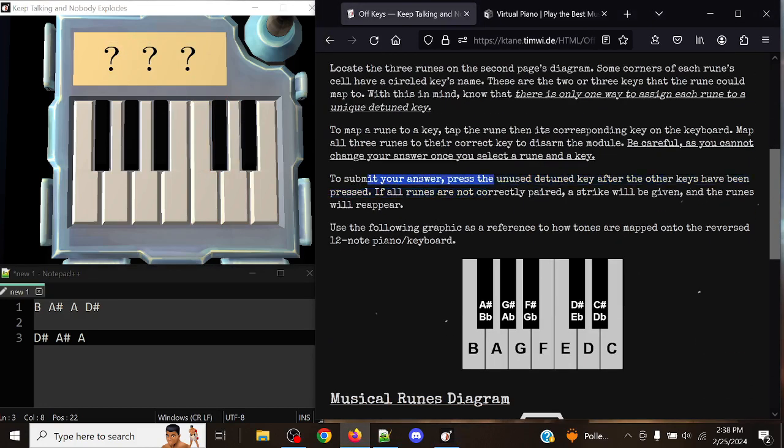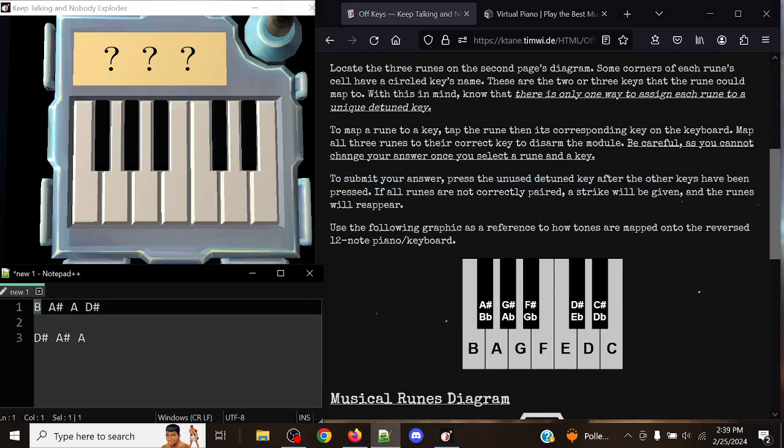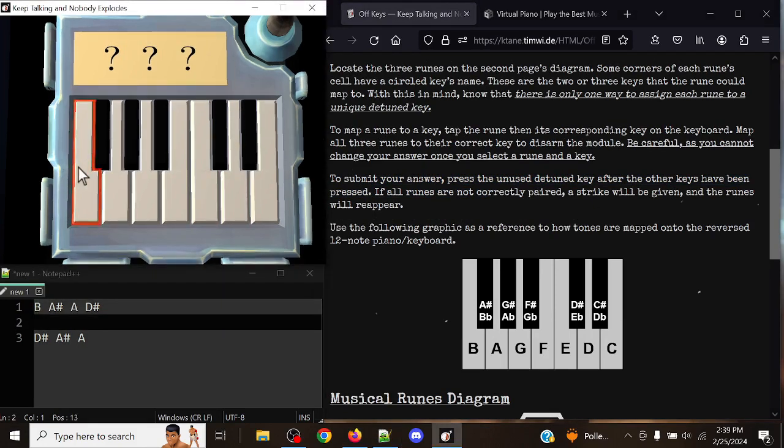So to submit your answer, we're going to press the unused tune key, which in this case is Bravo, since we did not use it. So therefore, we're going to press Bravo as our answer to submit the module. So let's hit Delta sharp. And you'll know a key is paired because the question mark will disappear.